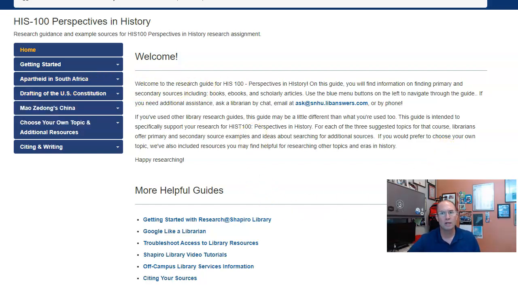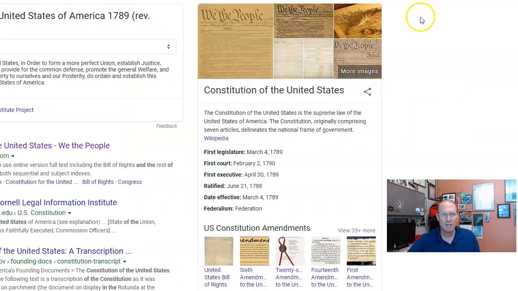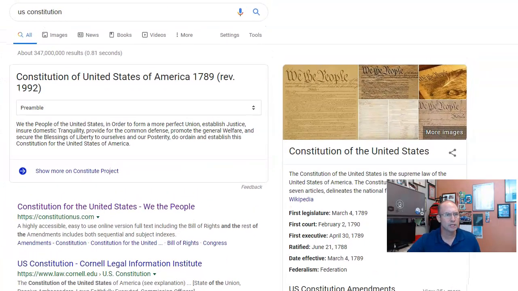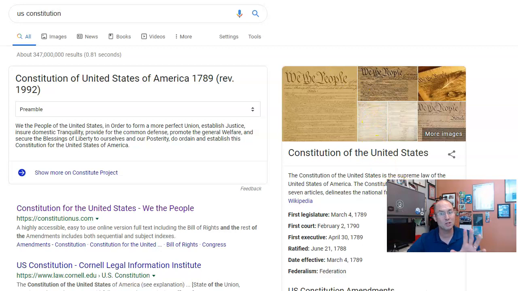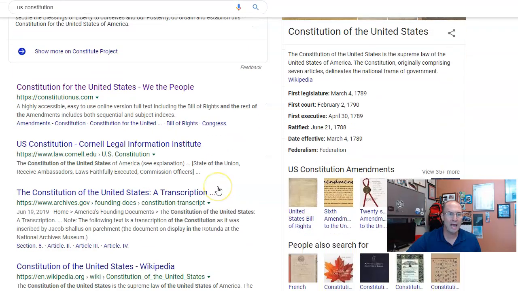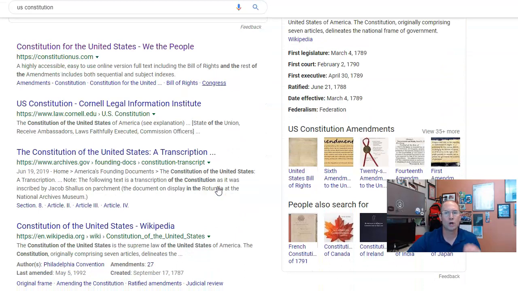Constitution. So first, if you just Google the Constitution, and a lot of students will do this, I'm not saying you will, but a lot of students do, this is what you get. And almost all these results are tertiary sources. They are reference sources about the Constitution. Okay, so if you go to the U.S. Constitution at Cornell, yes, it's the Constitution, and that can be one of your primary sources. You should probably go beyond that.